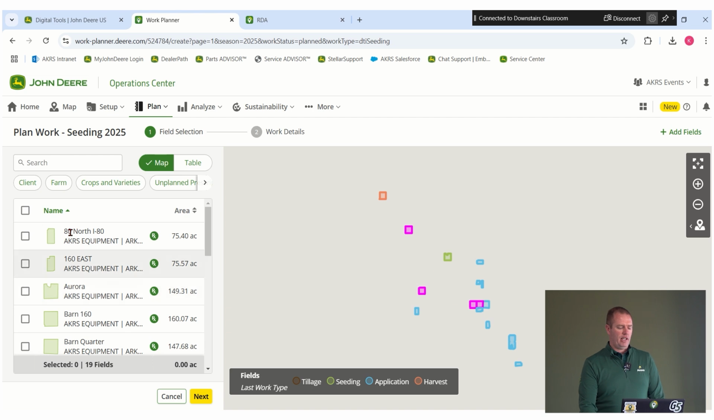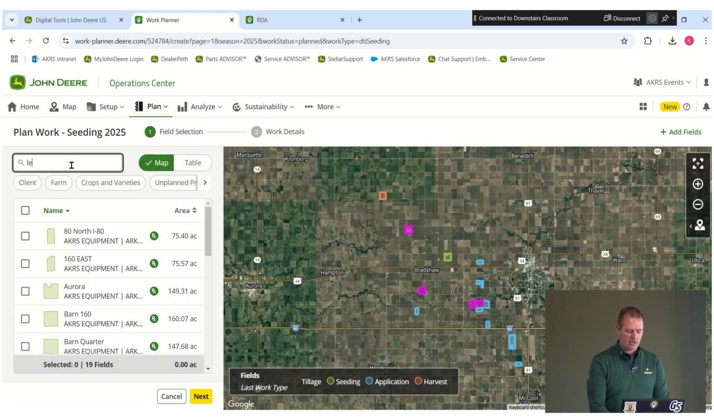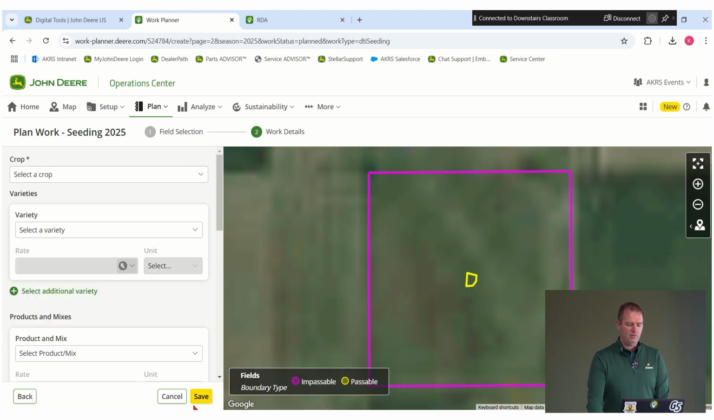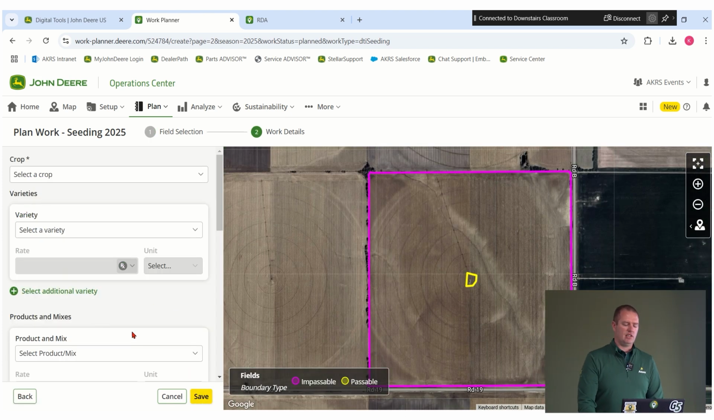So I'm going to select this Levitt's quarter to do our work plan with. I use a little filter at the top to start typing it in. I could have scrolled down and found it, but we're going to do Levitt's quarter for our work plan. We'll hit next, and we'll start assigning our information.